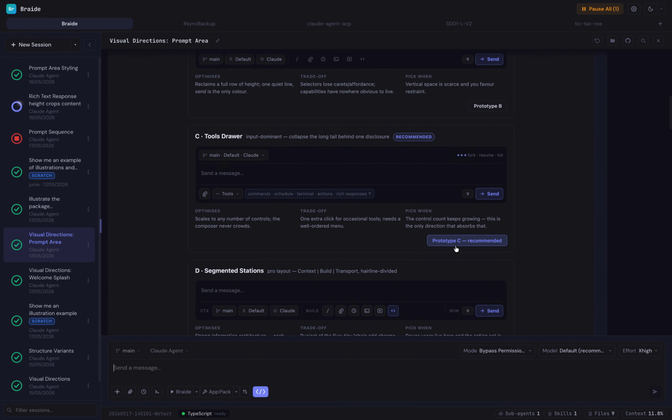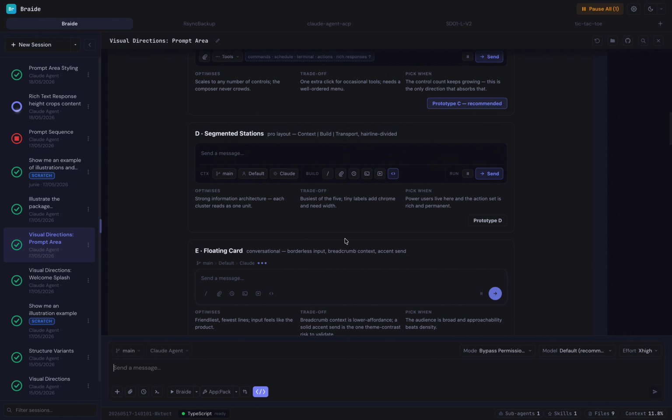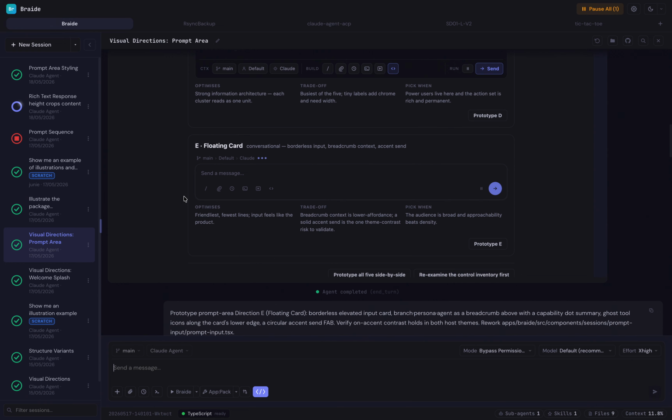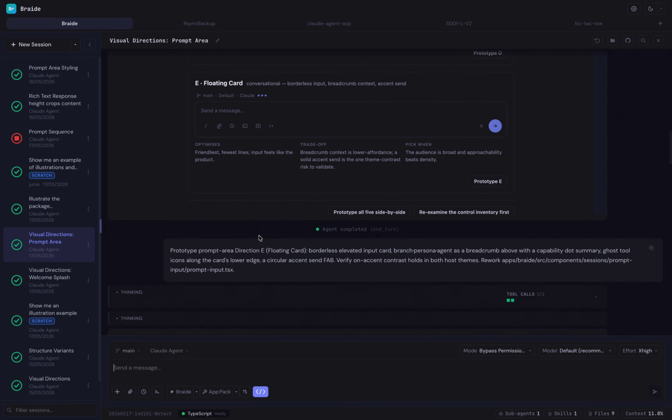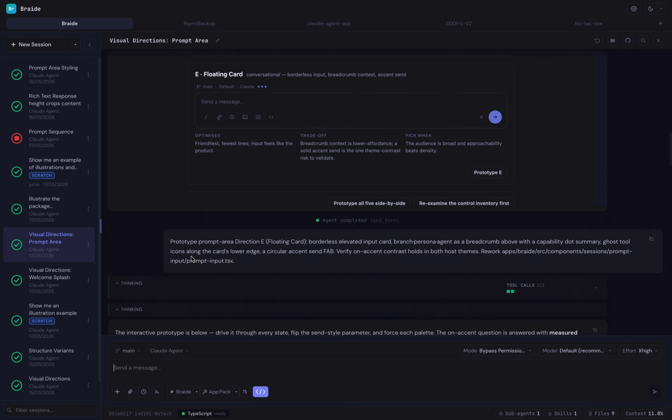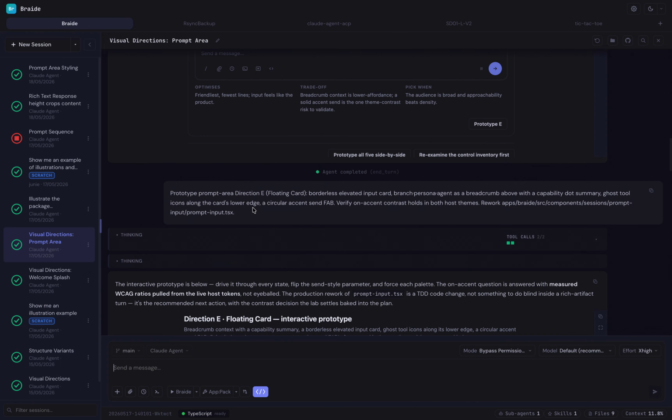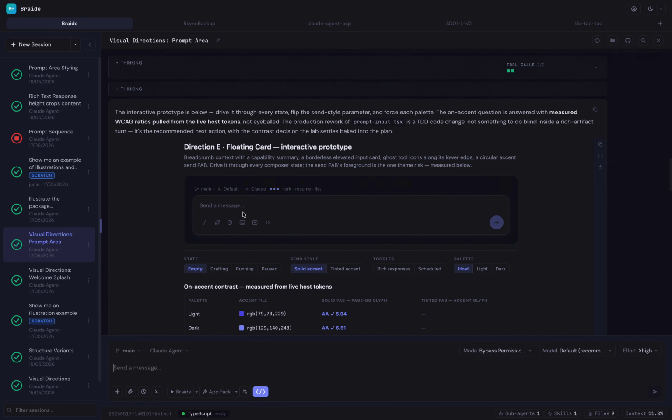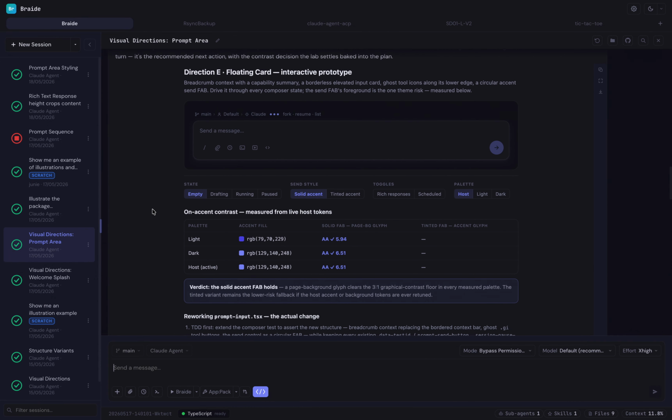This one, it says, is the recommended. It's picked out one of them as the recommended style. I actually preferred this cleaner one. So I asked it to do prototype E, took the direction E, and then came up with a refinement around that.